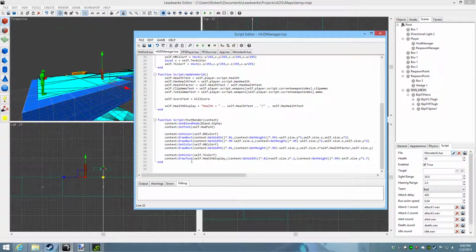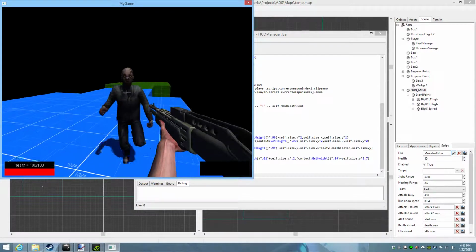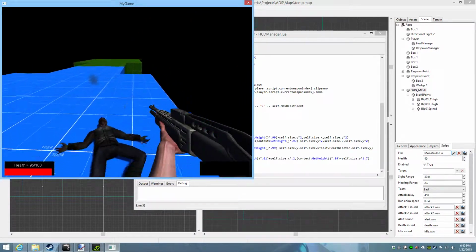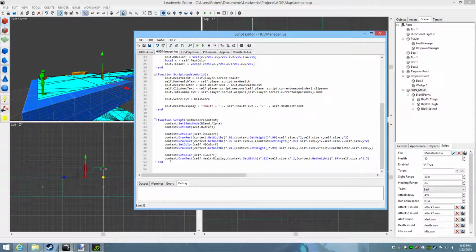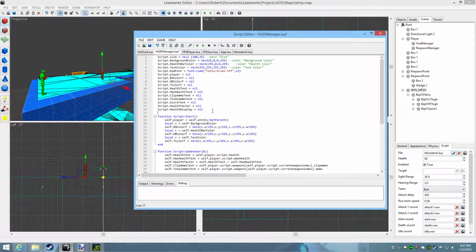Alright, so we've got our health bar and our display working for our health. And we've got a background for our ammo counter, but there's no text in it yet. So you could probably guess what we're going to do. We're going to take the context draw function, and we're going to paste that down here. Alright, but this time we don't want it to be the health display. We want to actually make an ammo display.